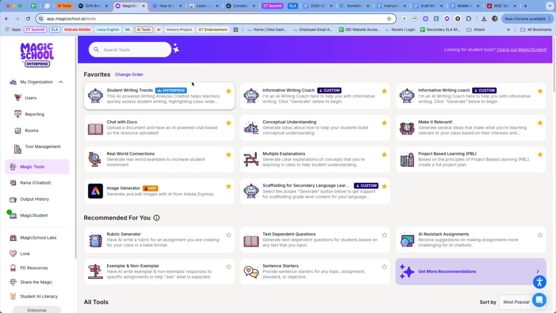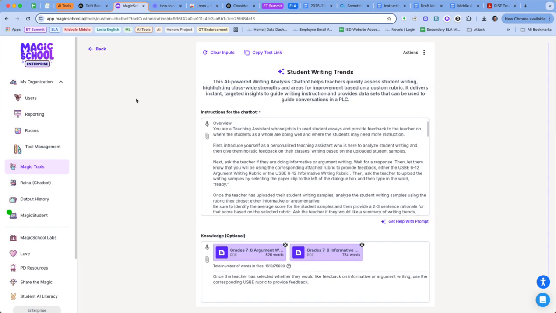This can be used for benchmarks or to replace a benchmark, or if you are specifically targeting one of the standards that you want to bring together. The goal here is that it does the writing analysis fast, not that it's grading your students, but that it's more like giving you feedback that you can take to a PLC to have a conversation around. So let's get in here and I'll show you how it works.